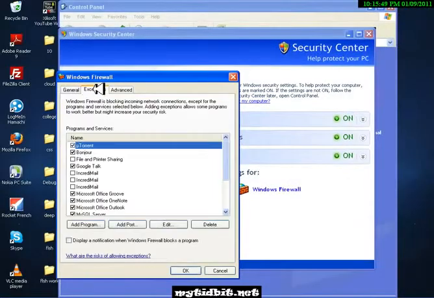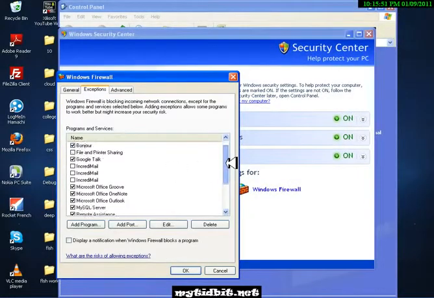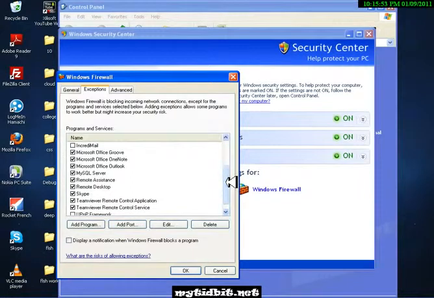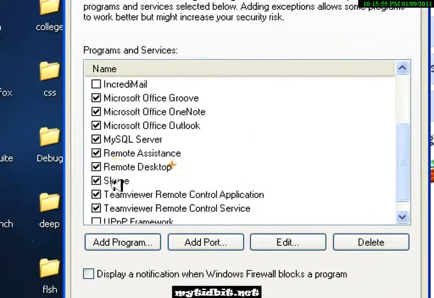Just click on exceptions, and as you see here, there's an option called remote desktop. Make sure it's checked, or else your computer will not have the capability to gain access to other computers, or in other words, other people will not be able to gain access to your computer if you have this option unchecked. So make sure this is checked and click OK.